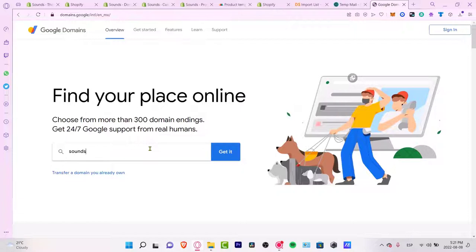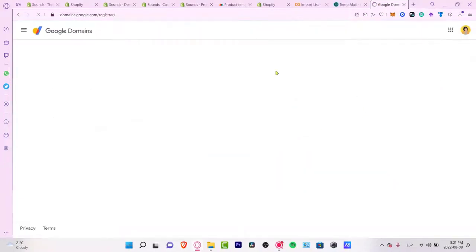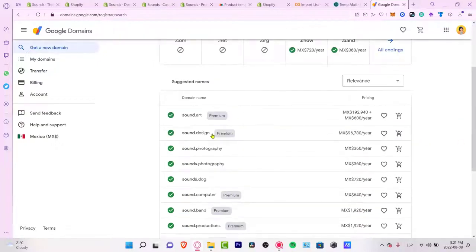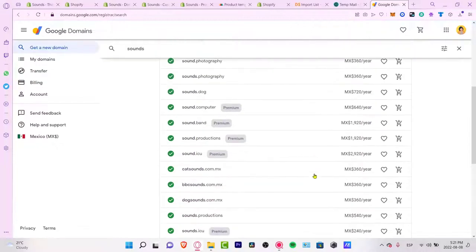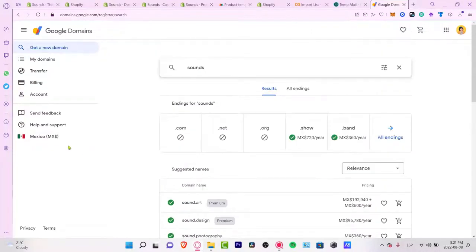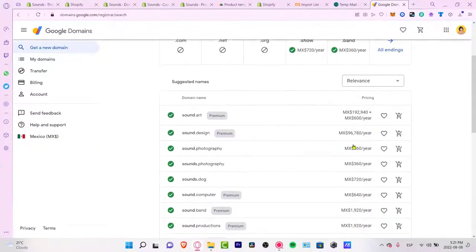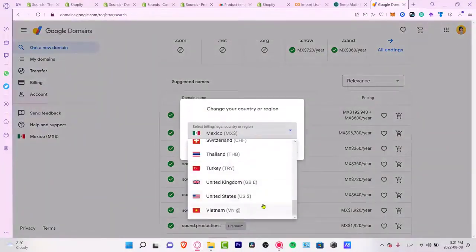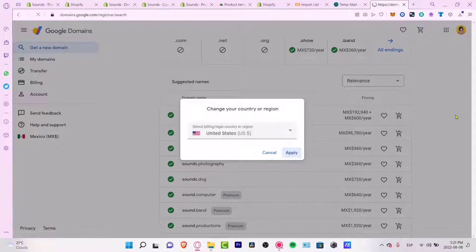So for example, I want to look for sounds. I'm going to go into get it, and it's going to show me all the domains that are currently available, and it's going to give me the best price so far. As you can see here, you have sound.art, sound.design, sound.doc. There are a bunch of things. Now if you're not willing to see this currency that works in Mexico, I want to change that to United States, so I can look at it in dollars.